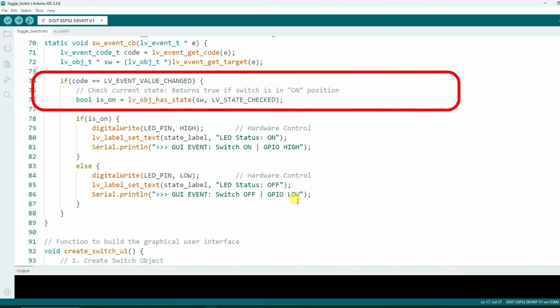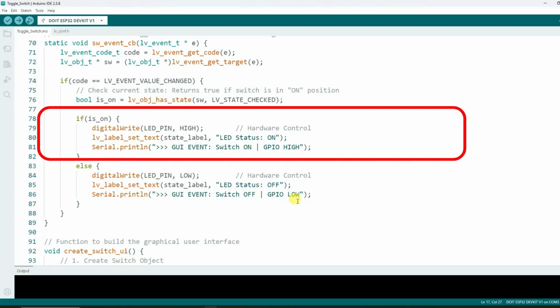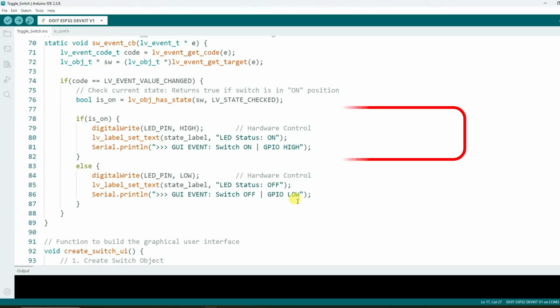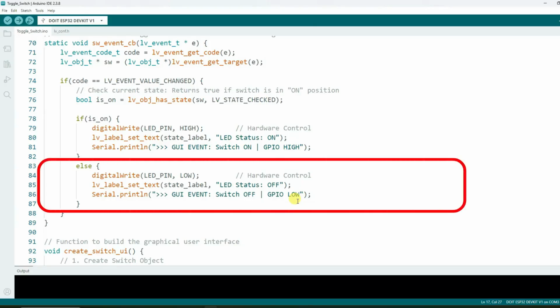Now we check the current state of the switch. If the switch is in the checked state, it means it is on. If the switch is on, we turn the LED on using digitalWrite, update the label text to LED status on, and print a message in the serial monitor. So both hardware and UI are updated together. And if the switch is off, we turn the LED off, update the label to LED status off and print the status in the serial monitor. Keep everything synchronized. So this function connects the UI with real hardware. Whenever the switch changes, it directly controls the LED and updates the display.